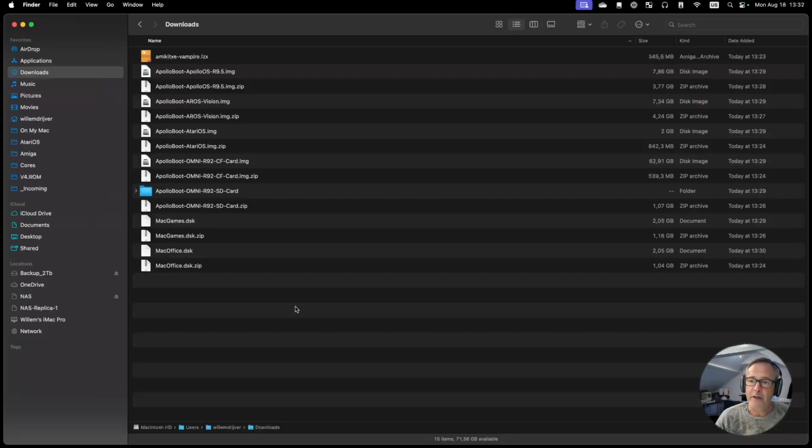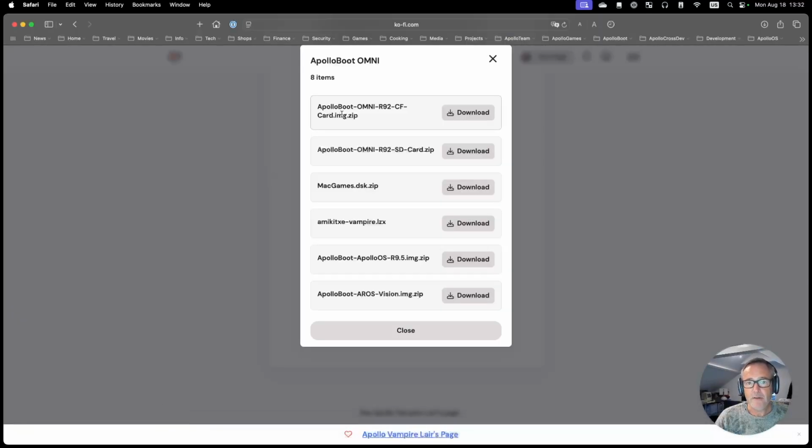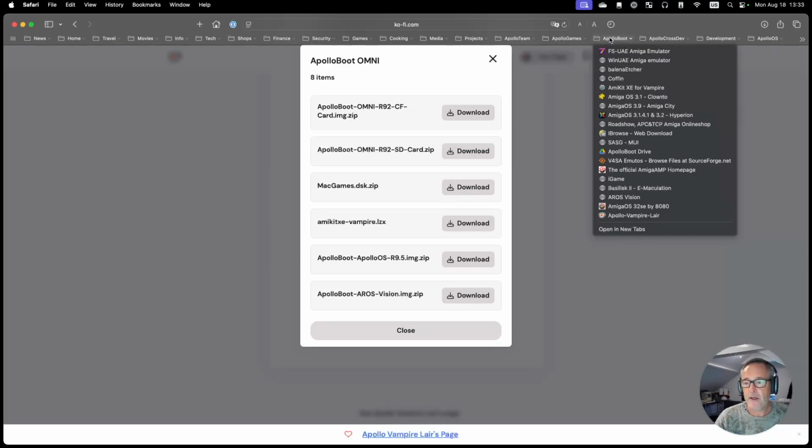And we are almost ready now with the preparation phase, because ApolloBoot already provides you the images for Apollo OS, ROS Vision, Atari, and Mac. So what we need to do is to gather other sources, and AmiKit of course, and we have to gather other sources, mainly the Amiga OS. For the Amiga OS, basically the most important is the requirement of the Amiga OS 3.1 and 3.9 licenses.